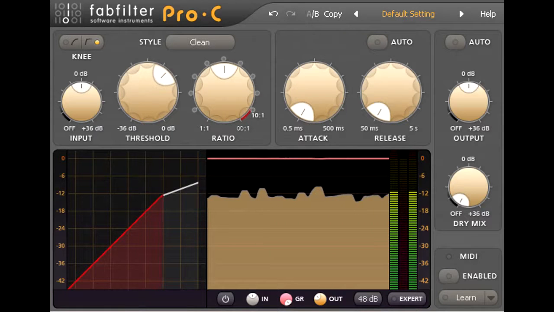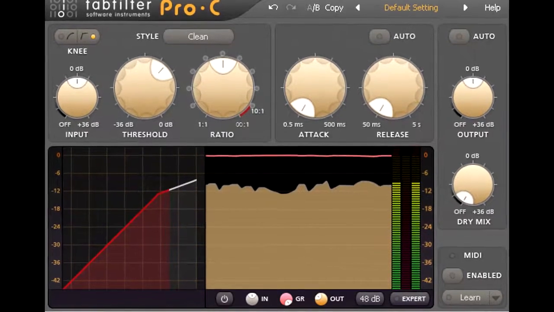A compressor is at heart nothing more than an automatic volume control. It continually monitors the input signal level and turns down the level when it rises above the threshold. This one is currently processing the whole mix.